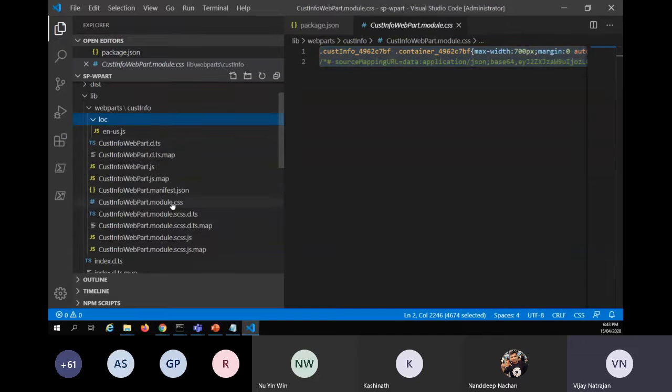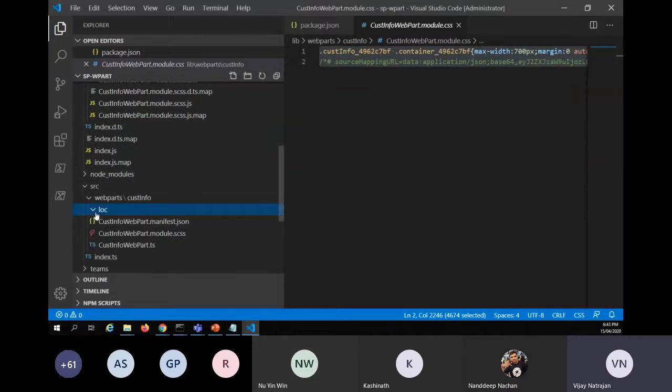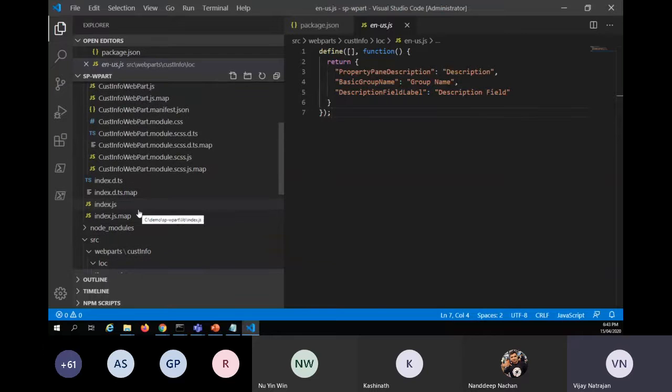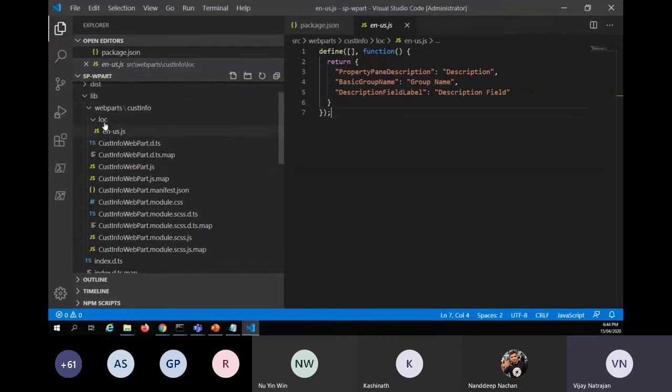Okay, then in the src loc folder we have the strings. So these are the localization strings. Okay, so this is en-us.js. So in my en-us.js basic group name, these are all the labels which I am using. So these are all in English. So if you want to create a multilingual web part, in the loc folder, you will create one file per language, and all of them will be compiled into the loc folder of the lib folder. Okay, so output is sent over here.